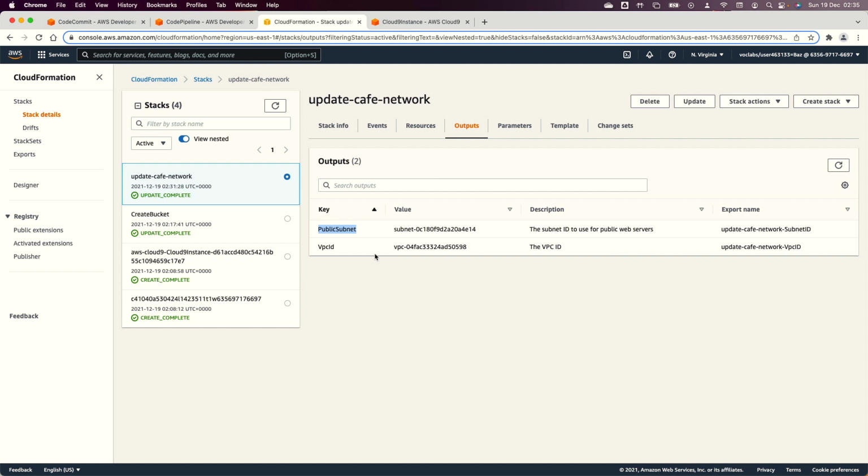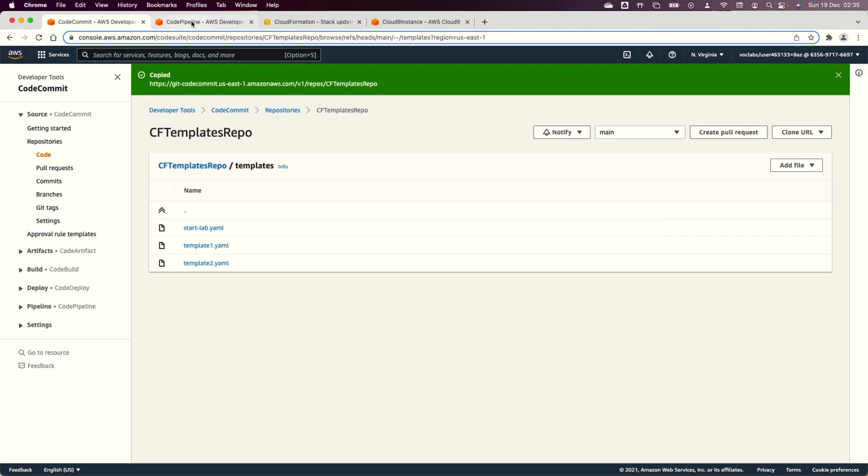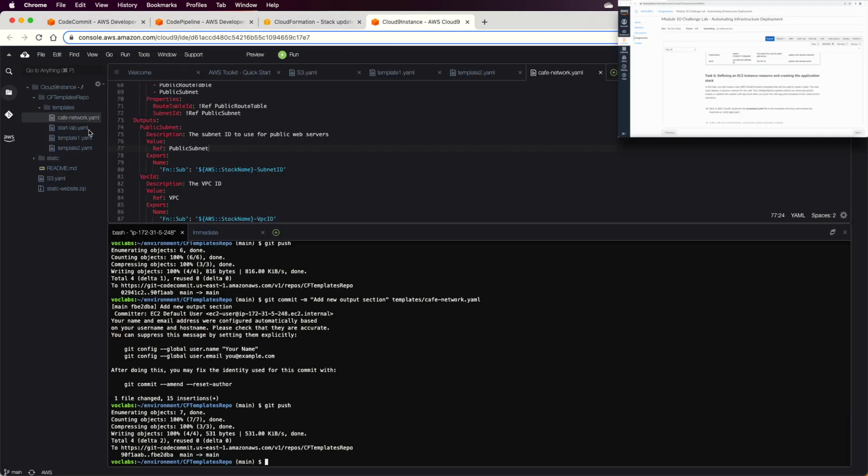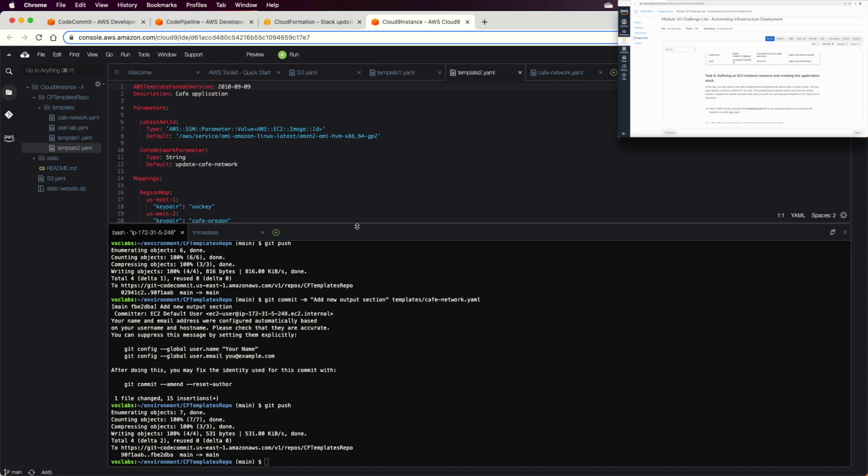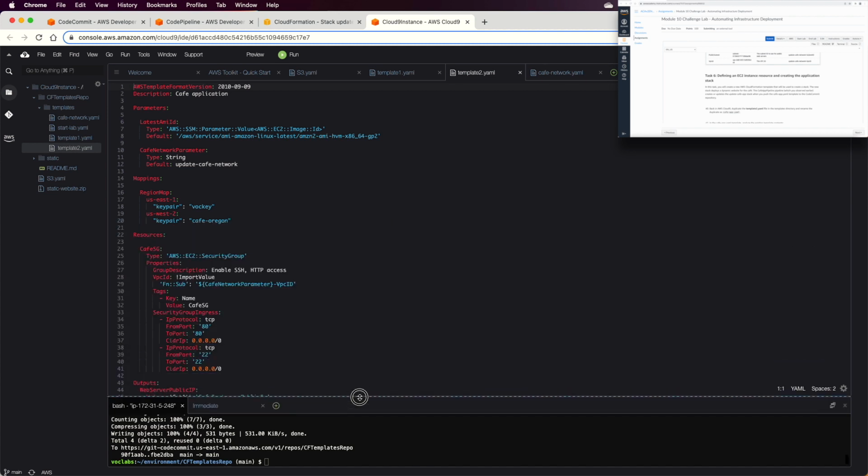So once we are done now, we want to define a new EC2 instance and to create the application stack. And this is going to be based on the second template that we have. Now, this task is very challenging and you have to pay attention to it. So you are given this initial file, and there are a few things you need to change.